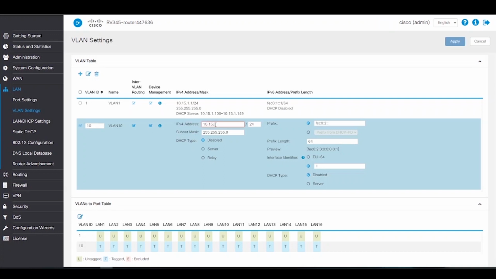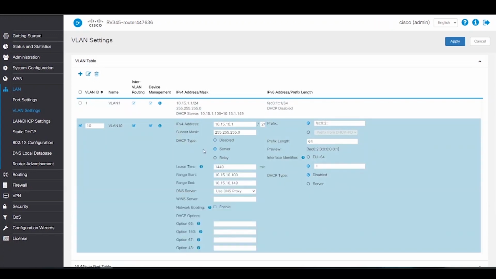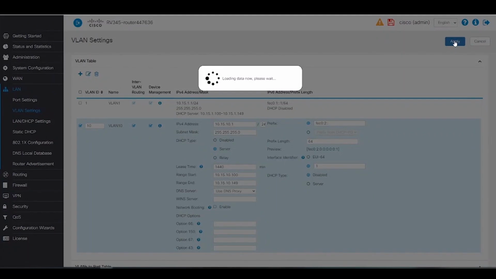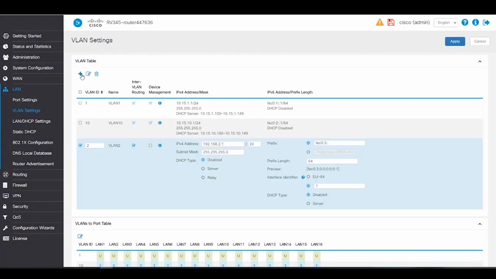Next, we've got to enter the IPv4 address and subnet mask. If the router is going to be giving our addresses to the clients, we'll need to enable the DHCP server. We can choose a range start and end, but we'll leave it as default. We'll click Apply to save. Next, we're going to add VLAN 20 and follow the same steps as before, but the IPv4 address will be 10.15.20.1.